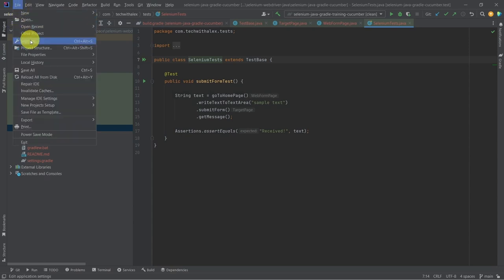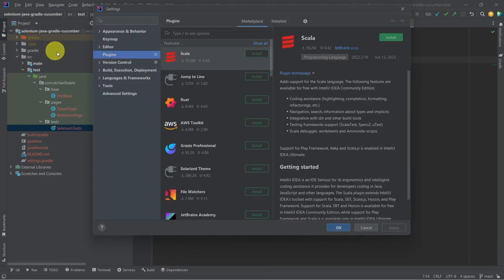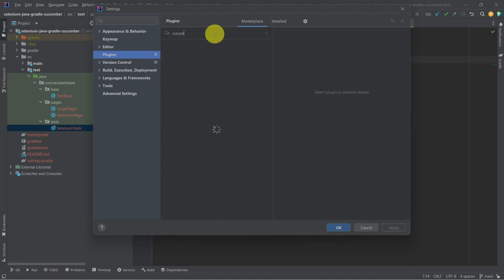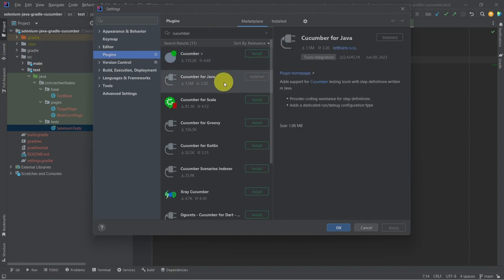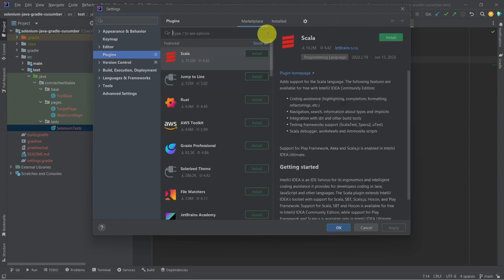First step is to install some plugins. So go to File, Settings and click on the Plugins tab. And here, let's search for Cucumber. We need to install Cucumber for Java. I already have this installed on my IntelliJ, but the process is simple. Just click on Install. And if you are asked to restart IntelliJ, just do that.